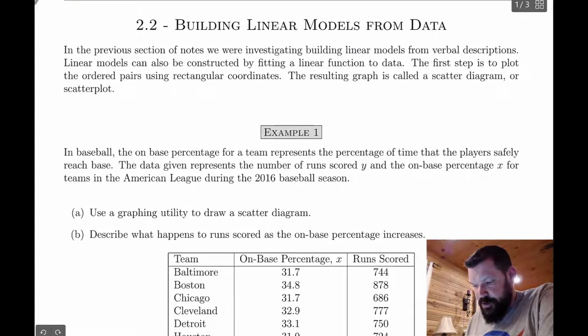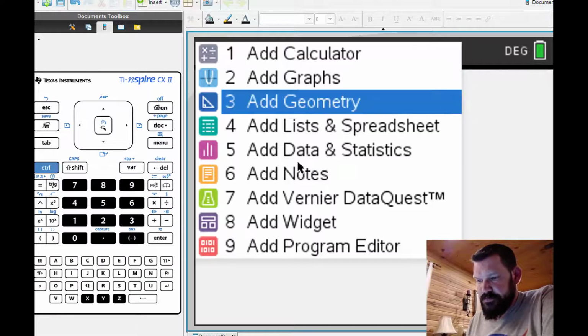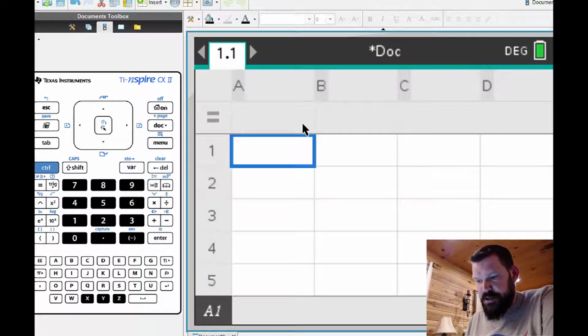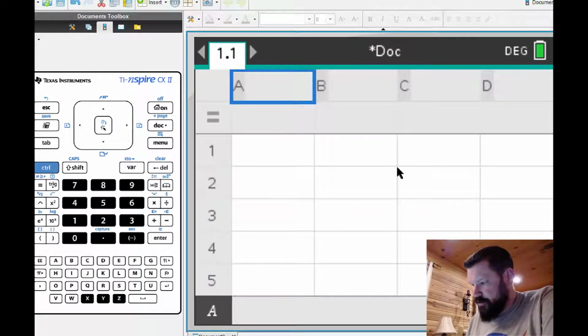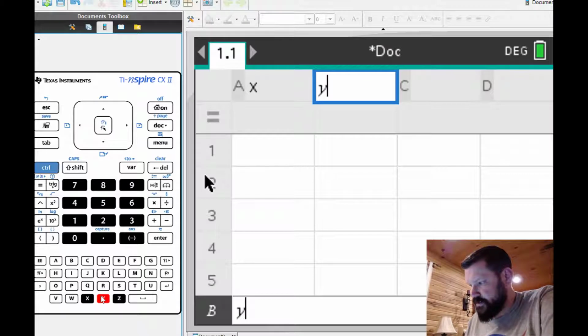So the first thing that I'm going to do, I'll do this on the Nspire calculator. Then when we do example 2, it's the same data, but I'll use the Desmos to show you how to do this. So with the Nspire calculator, from your home screen, select option 1 for new, and you want to add list and spreadsheet. Now we have our column X, which is the on-base percentage, and then we have our column Y, which is the runs scored.